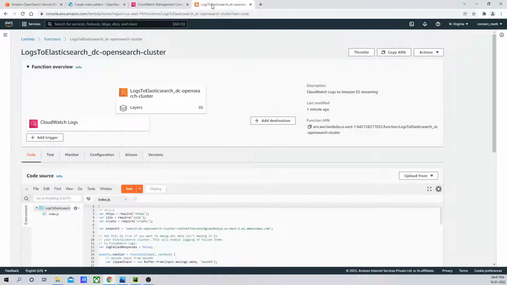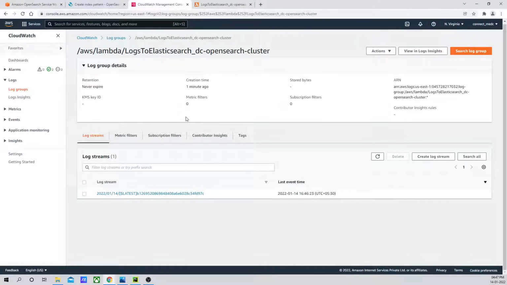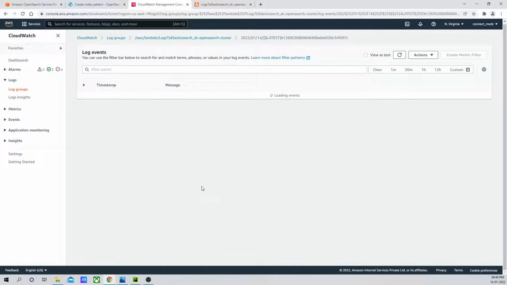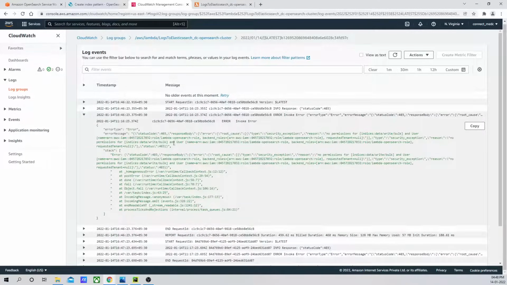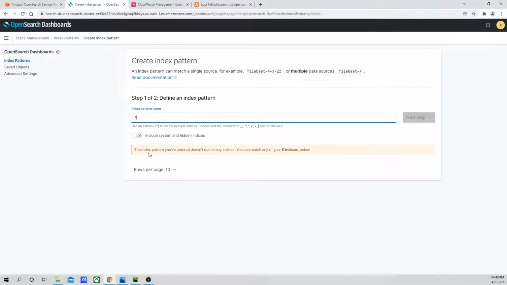Let's go to CloudWatch. In CloudWatch, we have opened the Lambda logs for the Lambda that has been created. I will click on that Lambda. And guys, as you can see, we are getting an error. If I click on this, it is saying error, no permission for indices and user and backend roles. Okay, so what we are going to do is copy this backend role from here. Copy.